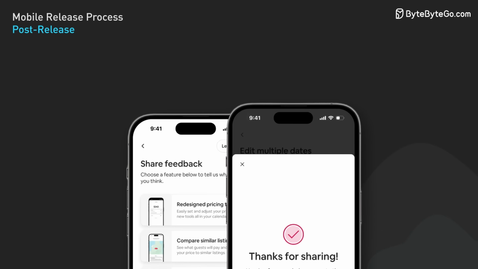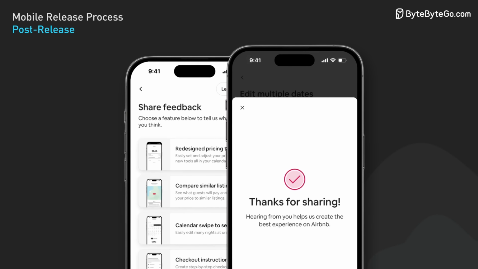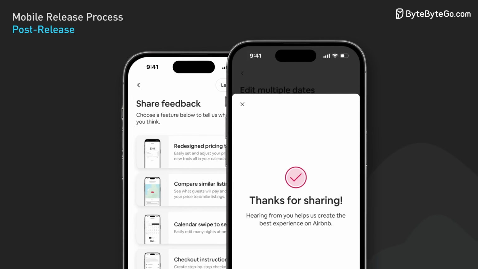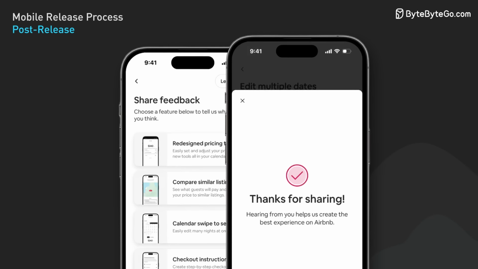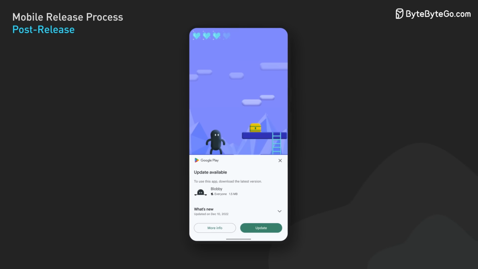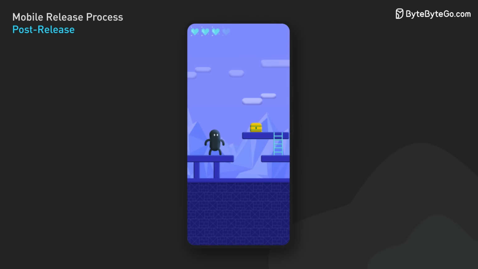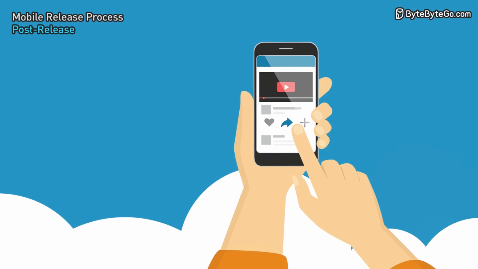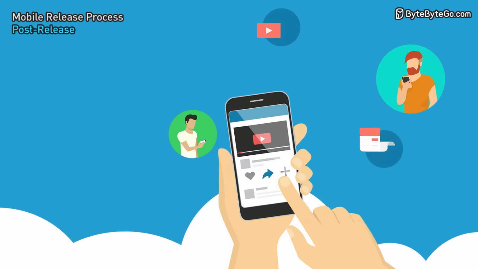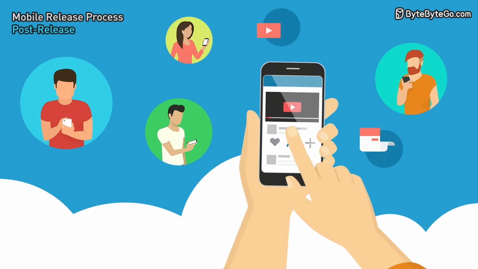But the journey doesn't end there. Once our app is live, it's crucial to monitor user feedback and analytics. We use this data to improve and update the app, fixing bugs and adding new features based on user demand. We also engage with users through reviews and social media to build a loyal community around the app.